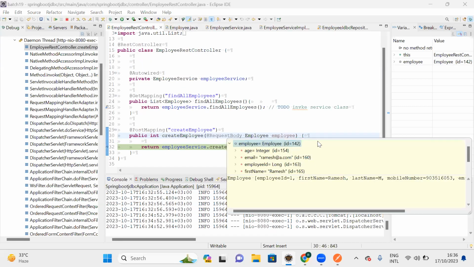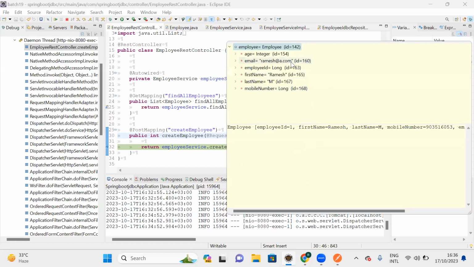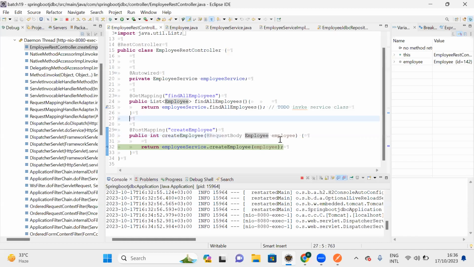So this is how you have to debug. First place you have to debug whether the data which I am going to insert is coming to my controller or not. That's it, guys. So once data has come, from where will the request go? From here, the request will go to your service class.